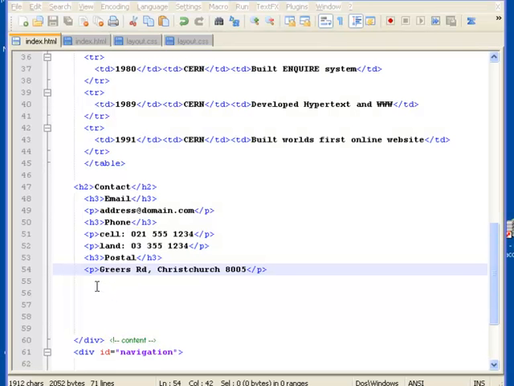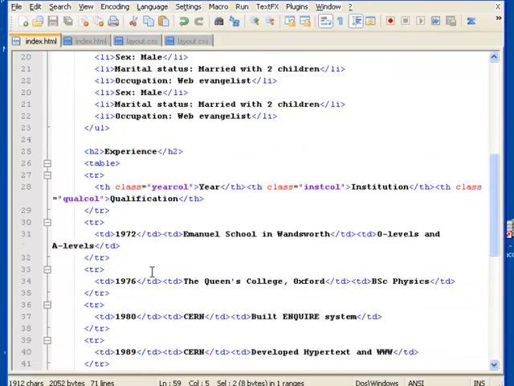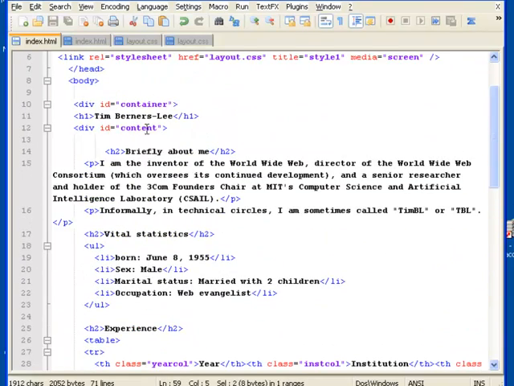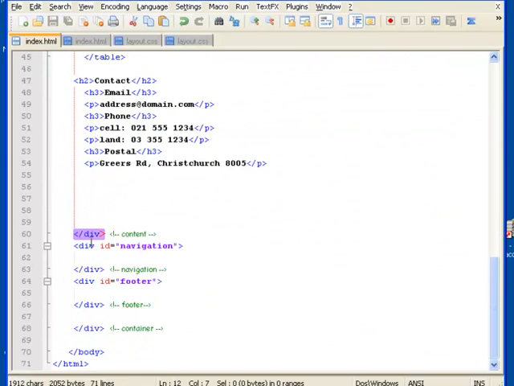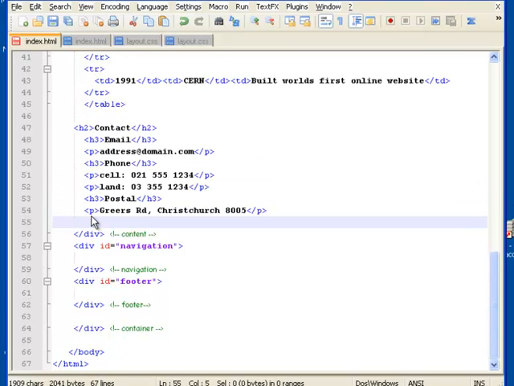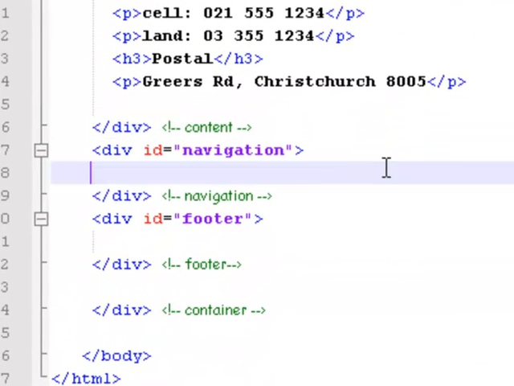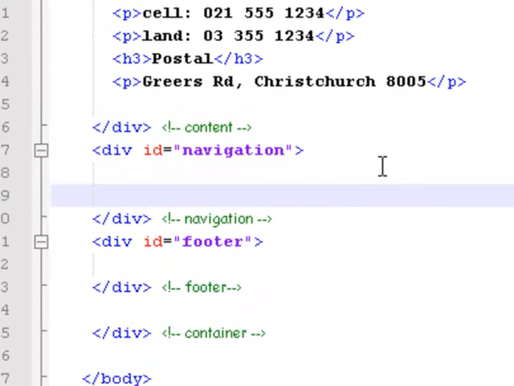At this point here, we have now finished the content for our web page. So we've started our tag here with content, and down the bottom I can see where that content division ends. I'm just going to get rid of a little bit of this extra space in the middle. Doesn't really matter, but it just keeps things neat. The next bit of information I want to put in is the navigation.